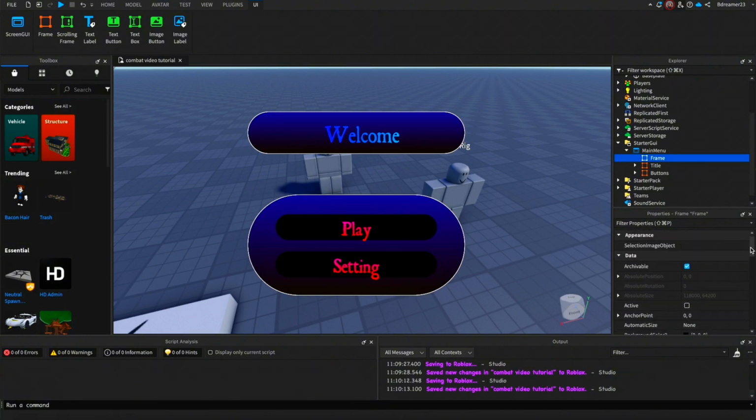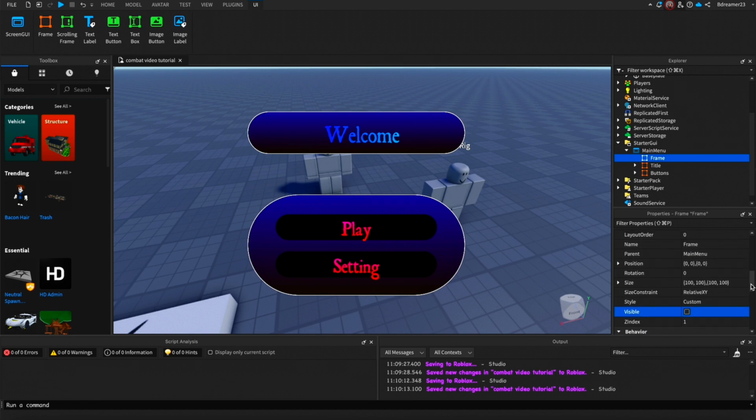Basically what this frame is going to be is when we load into the game, it's first going to show a black opening and then later fade out. Let's just call it black frame.